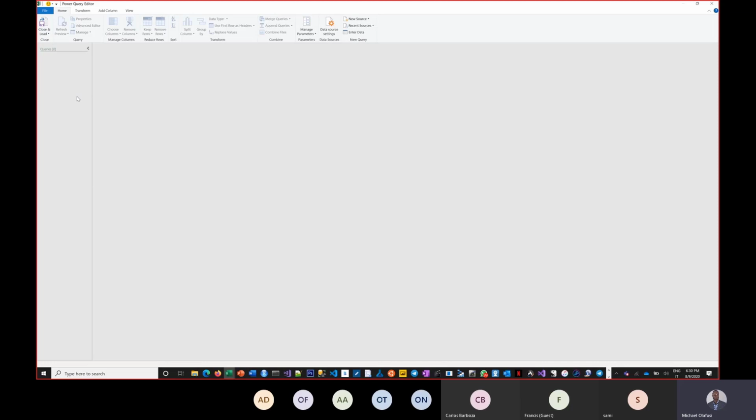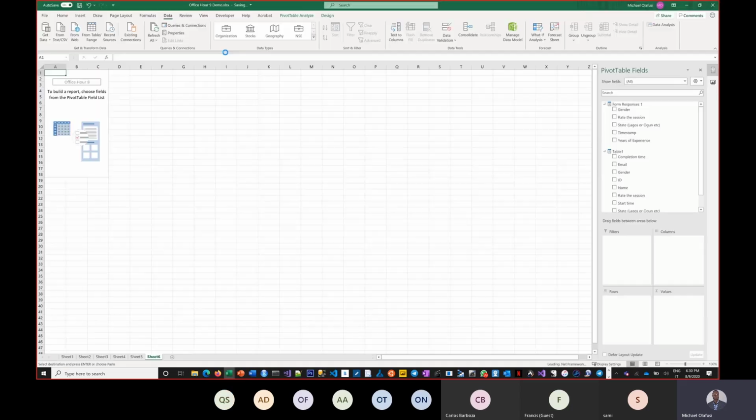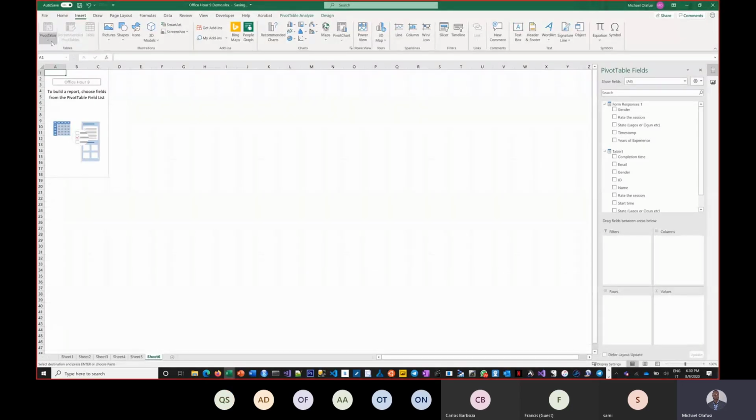Okay, so it doesn't expose it to us. It's the exact replica of that one. So you can just take it as the exact replica of what you get if you go to insert and you do from Power BI, right? Because you get exactly the same thing. It brings up a pivot table field. Okay, so I'm going to increase the zoom again so that you can see my screen.